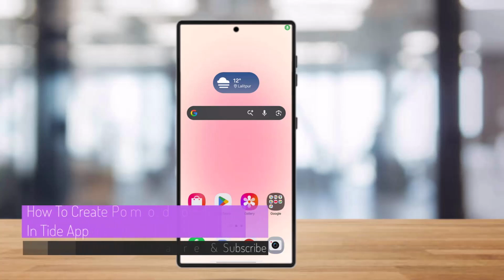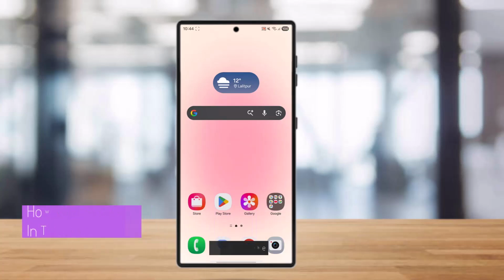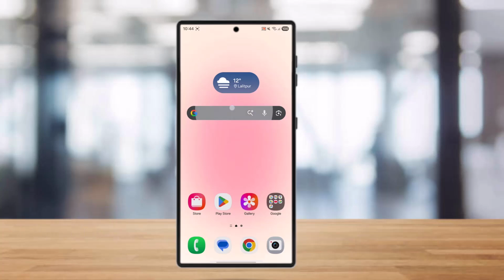So today in this video we are going to discuss how to create Pomodoro timers in Tide app. So without wasting much of our time, let's get straight into the video.